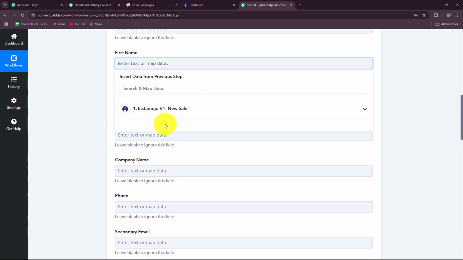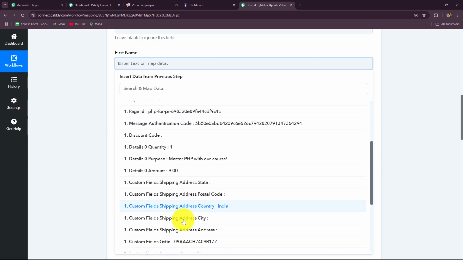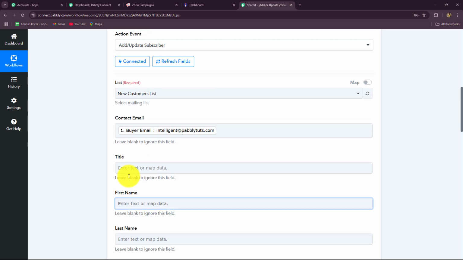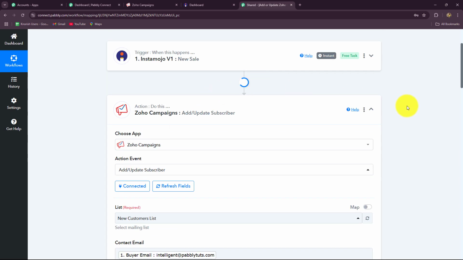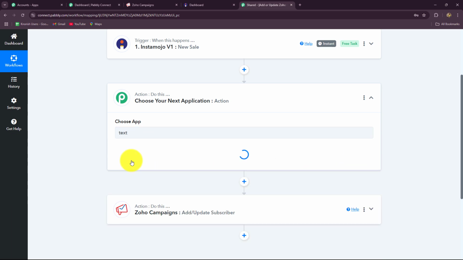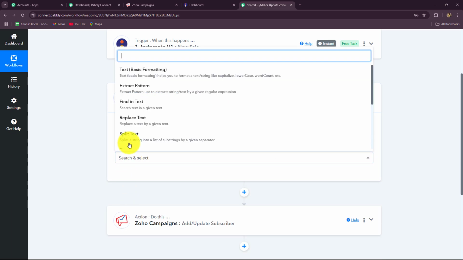Now here it is asking us the first name and last name, and because we have received the full name in the Instamojo response, we'll have to split the name. To split the name, we will go back and click on this add action step button in between. We will use Text Formatter by Pabbly to split the name. And we will select the action event, that will be Split Text.